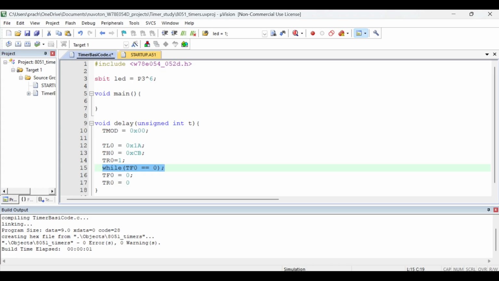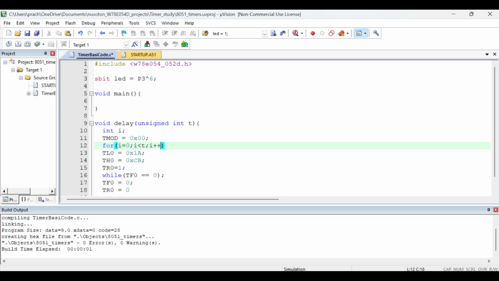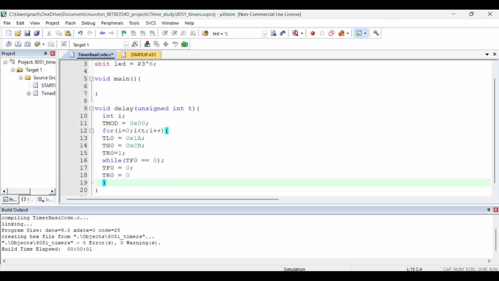When we go here, the flag sets, which means both values are now 0, because the flag sets when the roll over occurs from FF to 00. So we have to load that again. We have to put this in a for loop. We declare a variable int i for the for loop: i equal to 0, i less than t, i plus plus. So the loading, starting the timer, waiting, and clearing the flags will happen every time, t times.